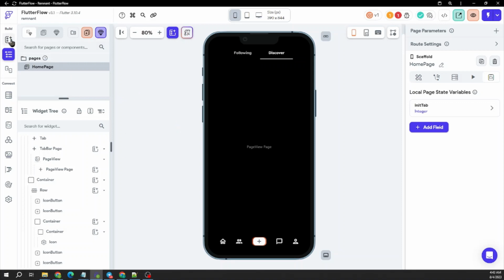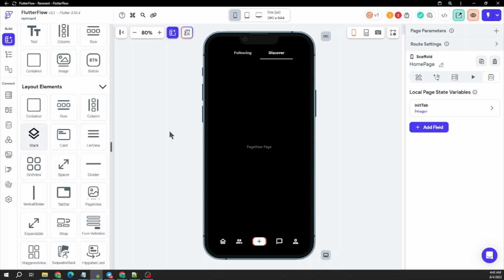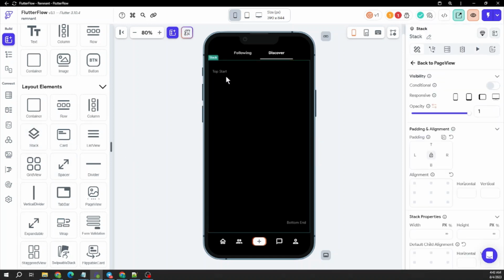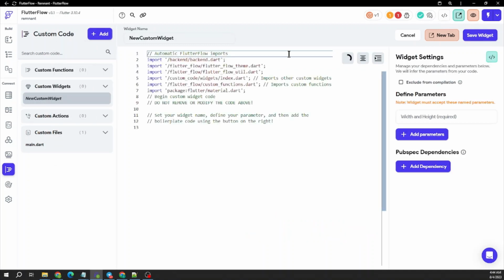So the next thing that we want to do then is add into our page view, and we want to add a stack, because we're going to stack our widgets in here. So we've got our stack in here. We do need to add our video widget next, which is our custom video widget. So let's go over here to our custom code. Let's go ahead and add a widget. And let me grab that widget code real quick here.